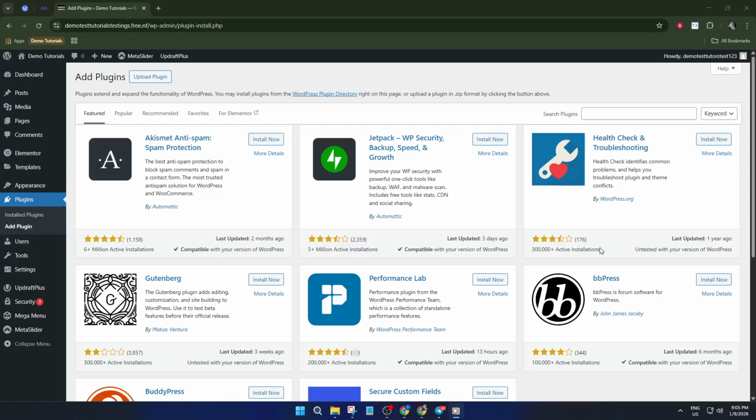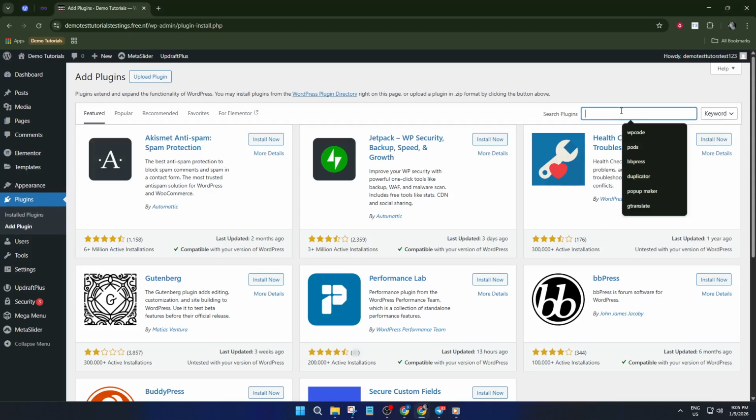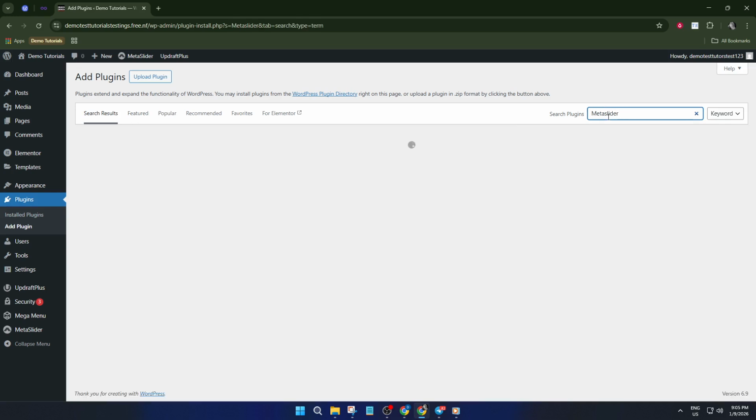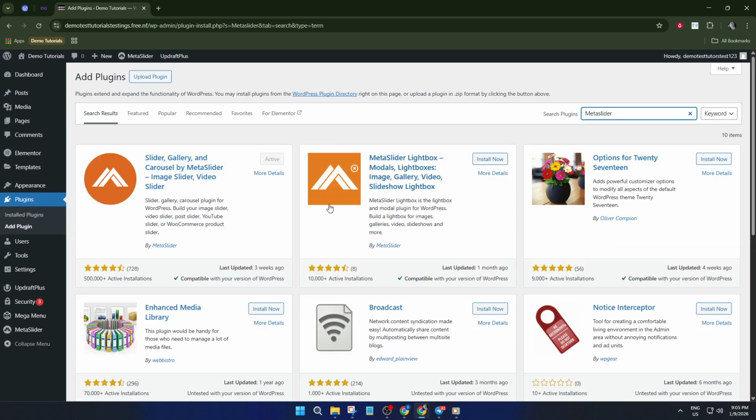Thinking about spicing up your WordPress site with an eye-catching image slider? In today's tutorial, I'll show you, step by step, how to create a professional-looking slider using the free Meta Slider plugin. By the end of this video, you'll know exactly how to build and customize your very own slider, perfect for featured images, promotions, or just making your homepage pop.